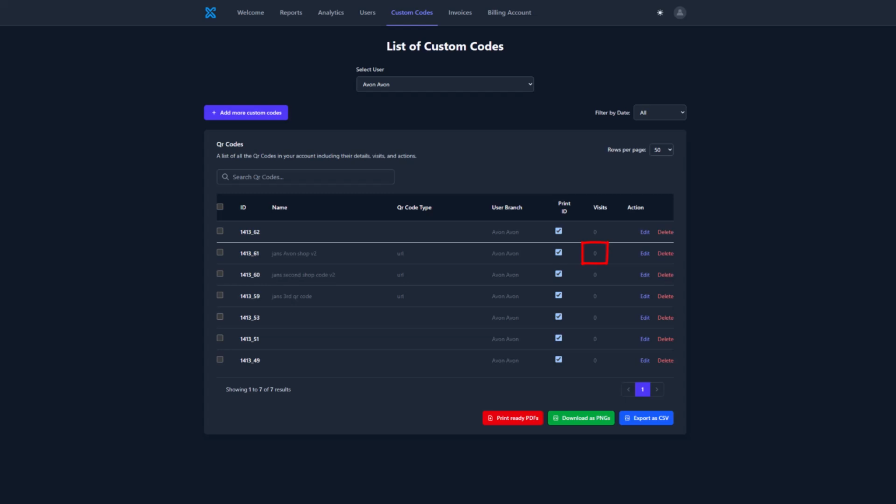This is useful if you've been testing the code, or if you want to start measuring a new campaign without creating a new one. Those are the new pause tracking and reset statistics features.